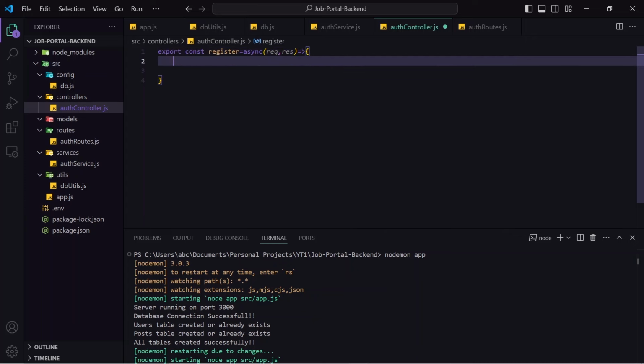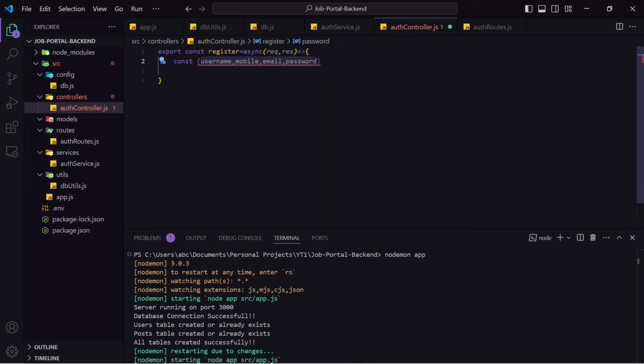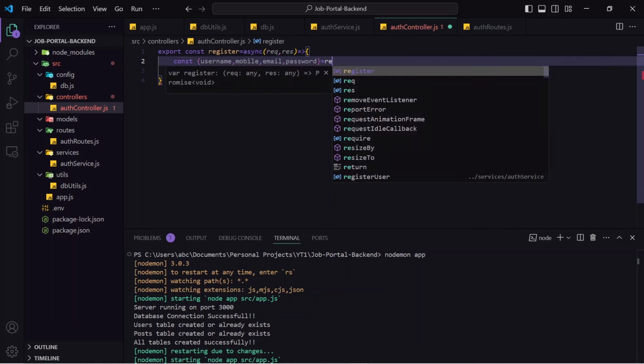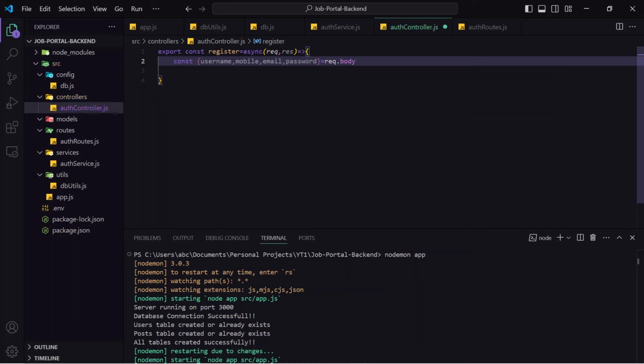Now the first thing will be to accept whatever data we are getting from the front end. So I will do the destructuring, and I will get username, mobile, email and password. This name should be the same as in the front end, and we can extract this through request.body. So here we have got the data.